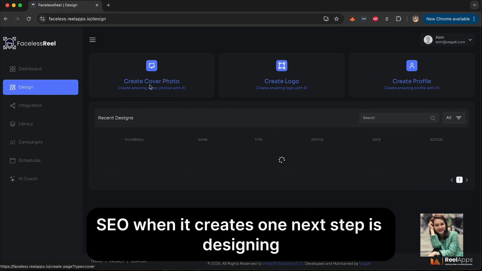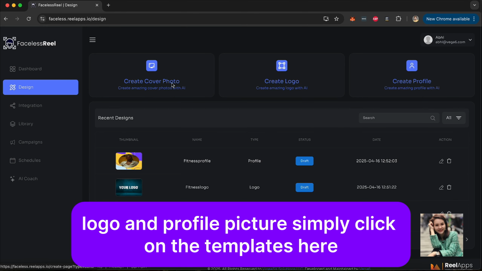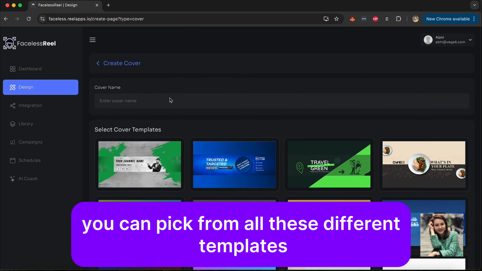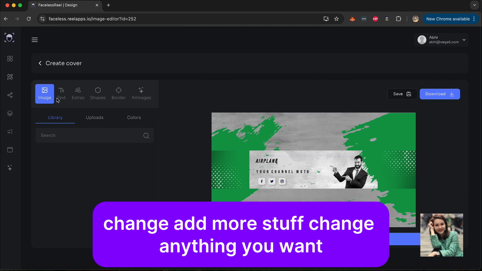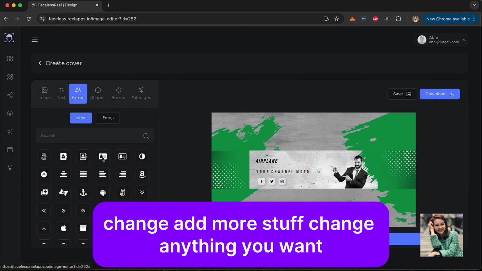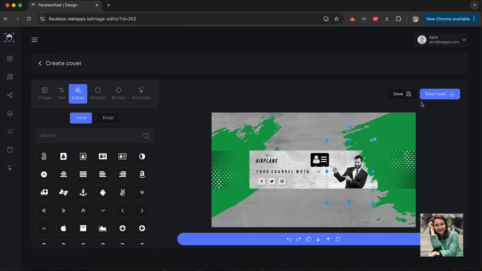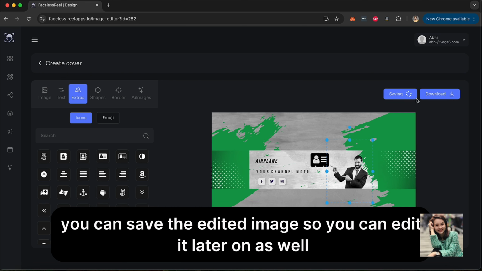Next step is designing. So here you can create your own YouTube cover, logo, and profile picture. Simply click on the templates here. You can pick from all these different templates, and then you can edit everything from font, change, add more stuff, change anything you want, add icons, whatever you feel like. You can do that. You can remove these things. You can add your own picture, whatever you want, you can do that, and then you can download this image. And then of course you can save the edited image, or you can edit it later on as well.